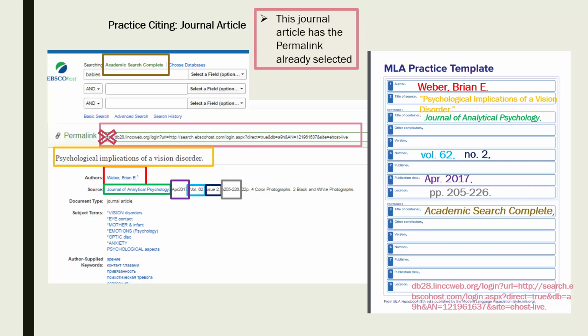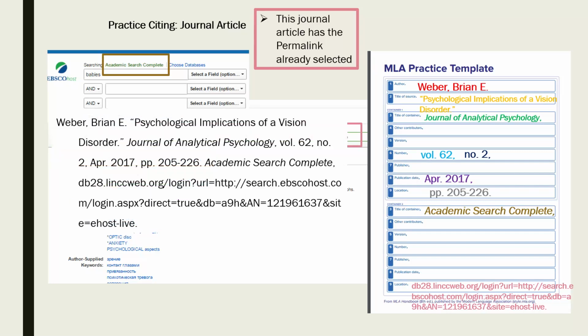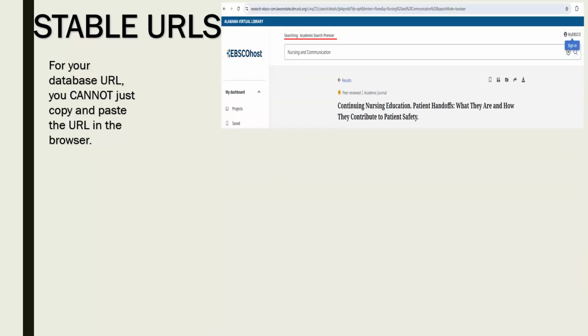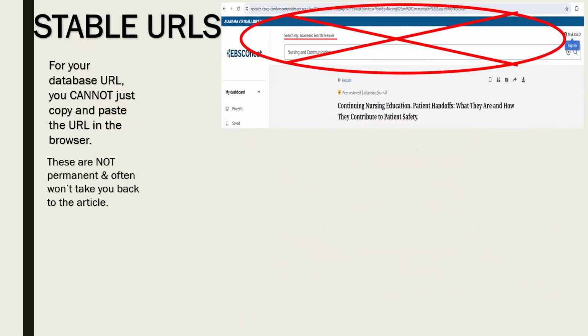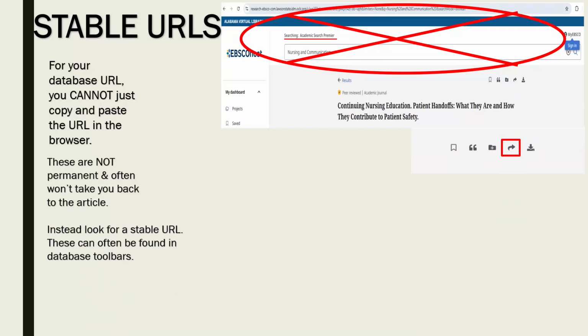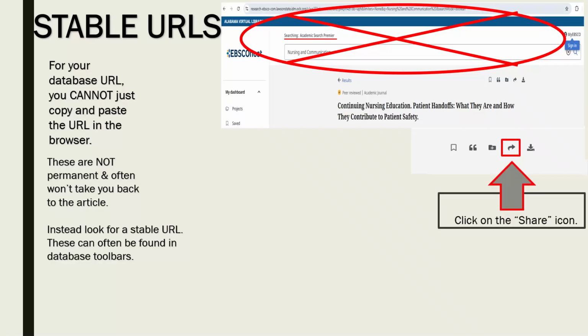So let's talk about stable URLs. The URL in the browser is not the database URL. It will not take you back to the article. Instead, you must find the stable URL in the database's toolbar. As in the case of EBSCO databases, you will find the permalink or stable URL under the share icon. Click on it, and you should then be brought to the permalink or the stable URL to copy and paste into your citation.